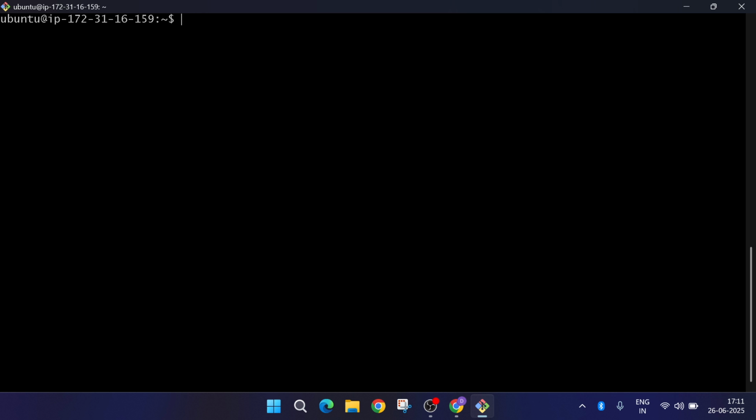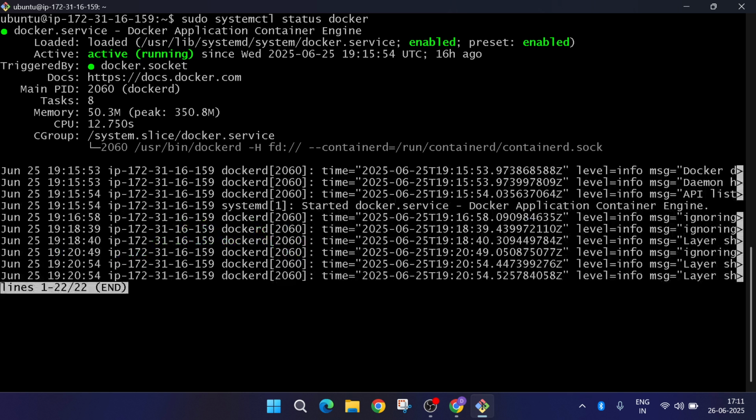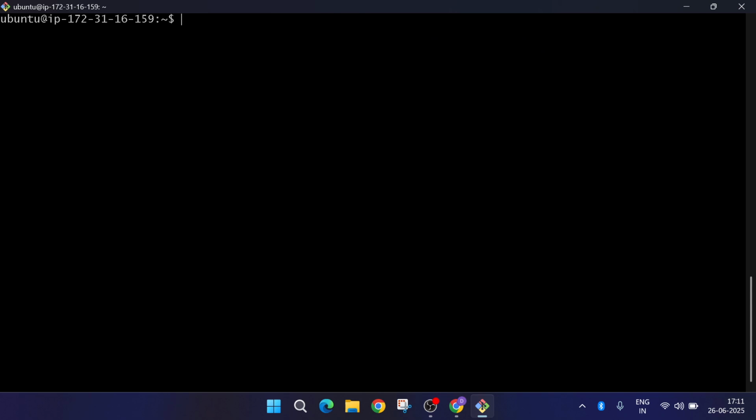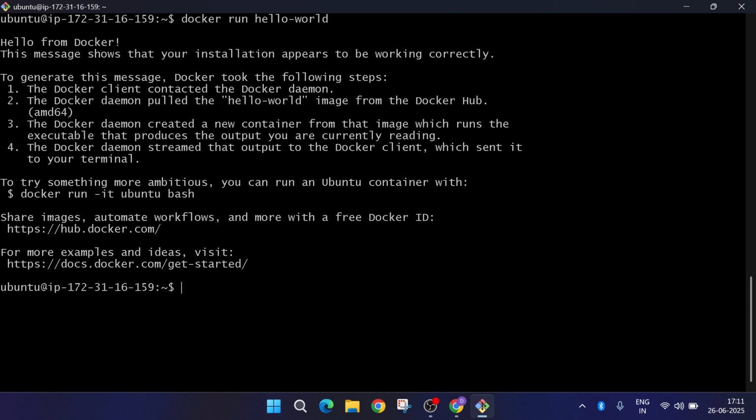So I have launched an Ubuntu instance and let's check whether Docker is running or not. Sudo systemctl status docker. And you can test whether Docker is successfully working or not. Docker run hello-world. Okay, it's running. We are good.